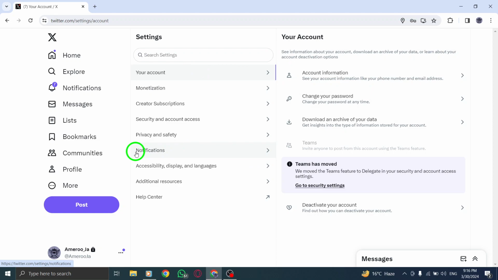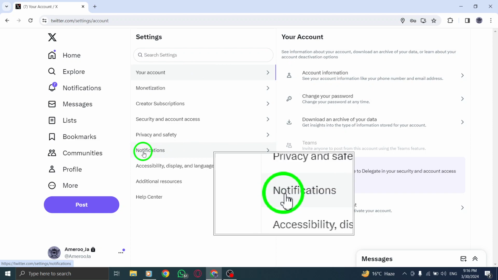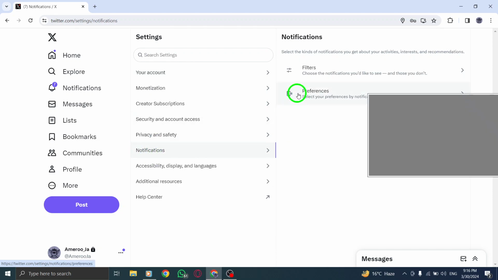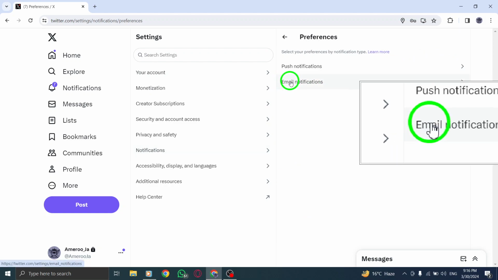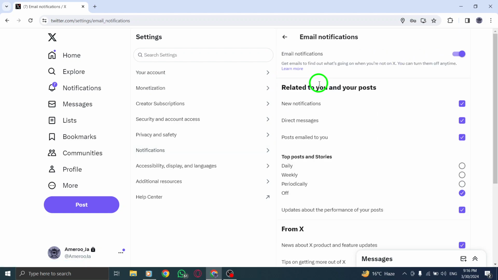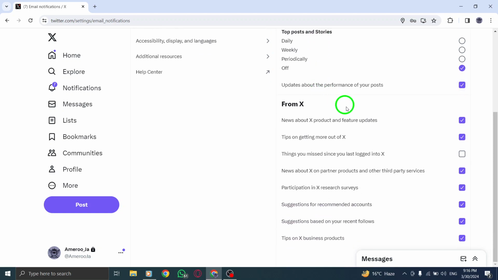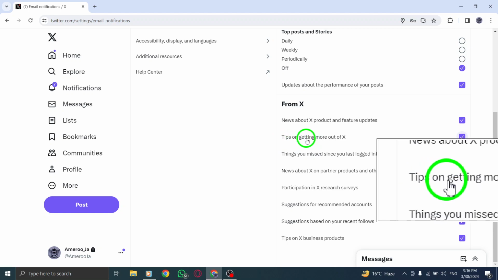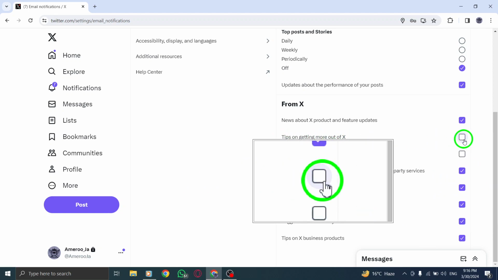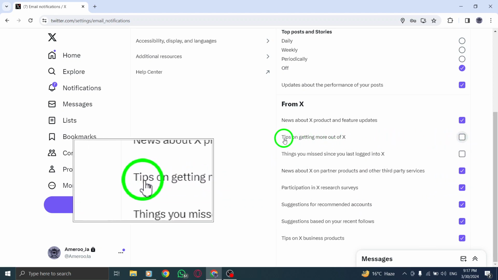Once you're in the Settings menu, look for the Email Notifications section. Within this section, you'll find the option to manage email alerts from updates on Twitter. Locate the specific category for tips, labeled as Tips on Getting More Out of Twitter, and uncheck this box to disable email notifications for these tips.